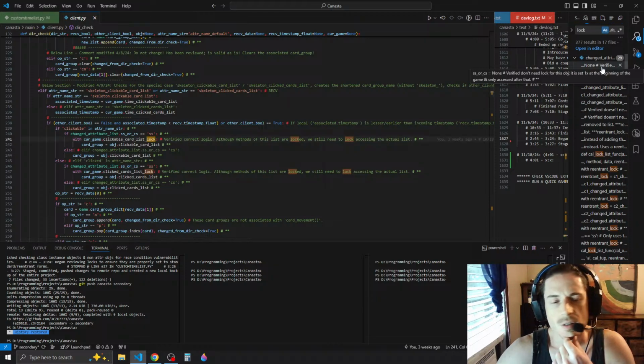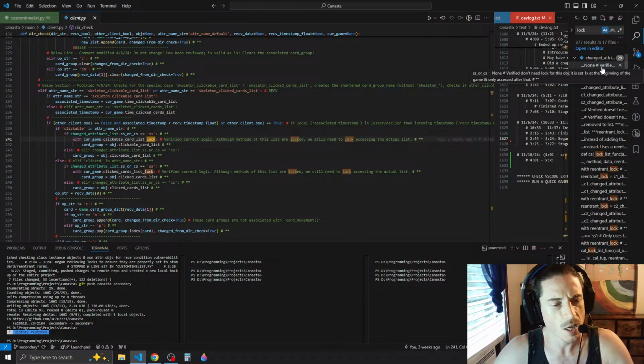Okay, so here's gonna be our first question. We have current game clickable card list lock. Although methods of this list are locked, we still need to lock accessing the actual list.